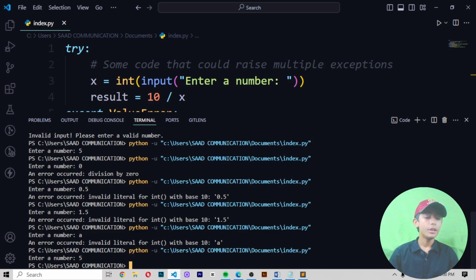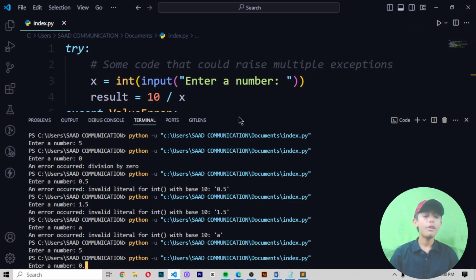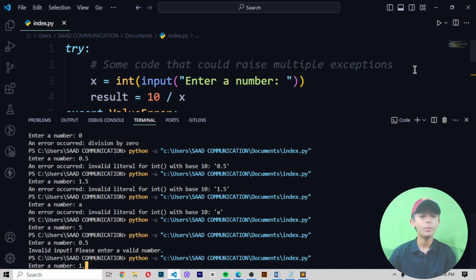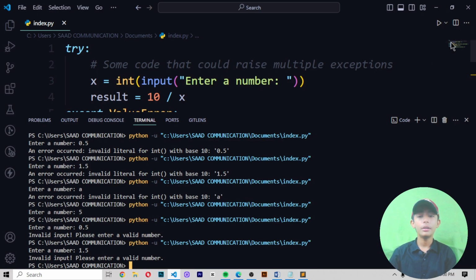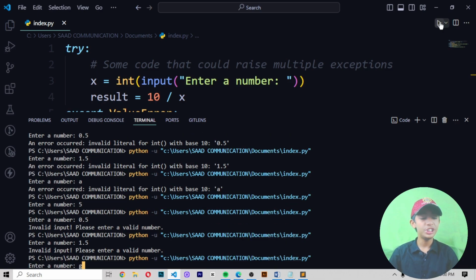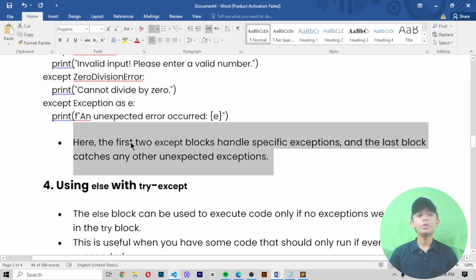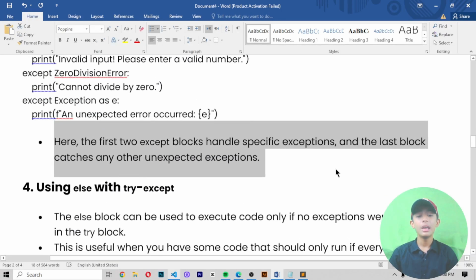If I write 5, it gives me the result, 10 divided by 5. But if I write 0.5, it gives me "Invalid input. Please enter a valid number." If I write 1.1, it gives me invalid input. If I write g, it gives me invalid input, please enter a valid number, like this. The first two except blocks handle specific exceptions, and the last block catches any other unexpected exceptions.